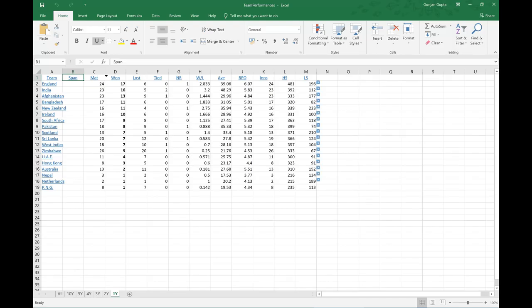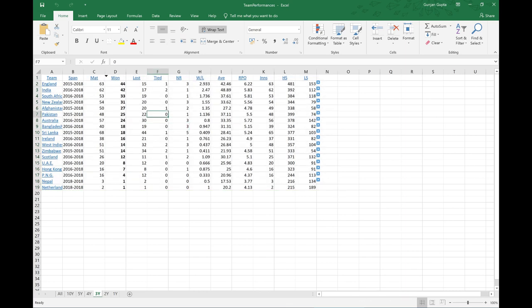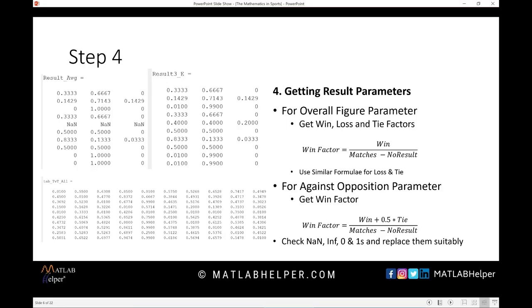So we have team span mat won and up to lowest score. We are going to utilize only this much information: won, lost, tied, no result and matches, apart from the team name. Rest of the things are not being used in this program, but it has scope to be used if you want to extend the program to your particular need. So the future scope has a lot of potential in it.